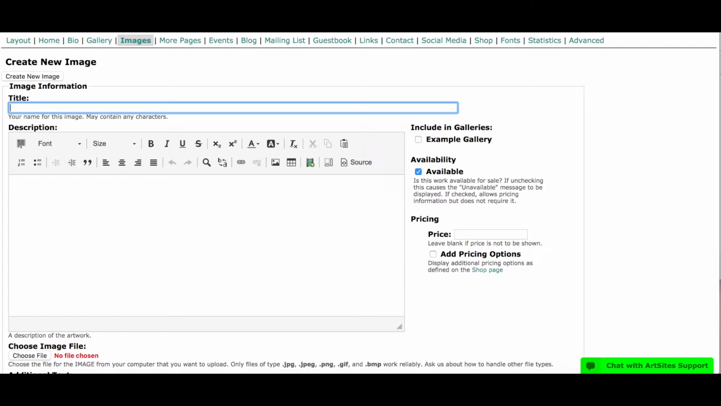And then we've got availability. So if you want the image to show as available for purchase, then you can have that box checked. And then if it's been sold, you can uncheck the box. And then a little red dot will show up to say that it's sold.